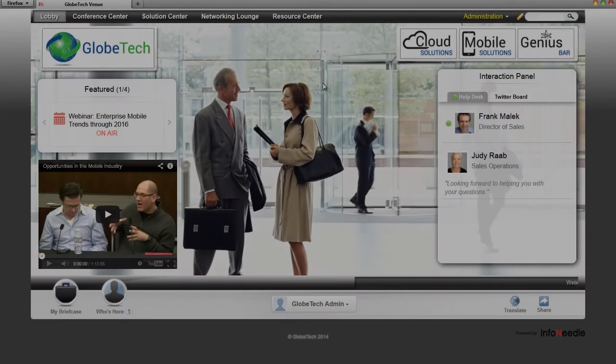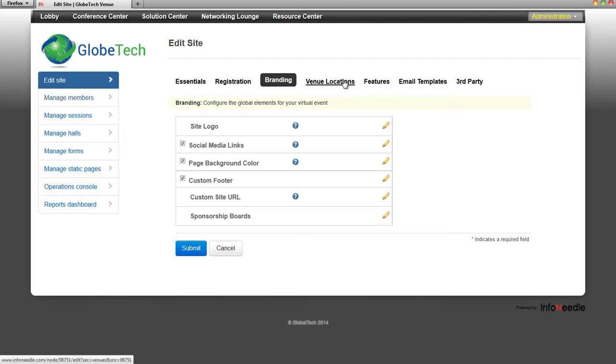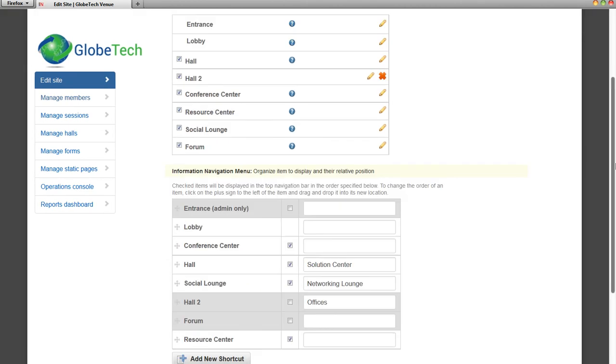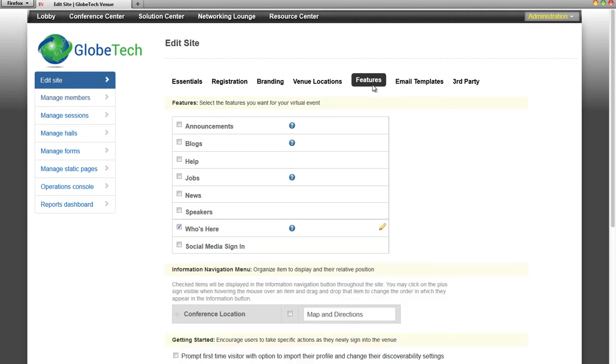Now let's look at how to create and change your venues. With InfoNeedle, creating and updating a venue is very simple and requires no technical skills. Your marketers and content creators can create a new venue, brand it, update its content, schedule live sessions, and manage attendees within hours.